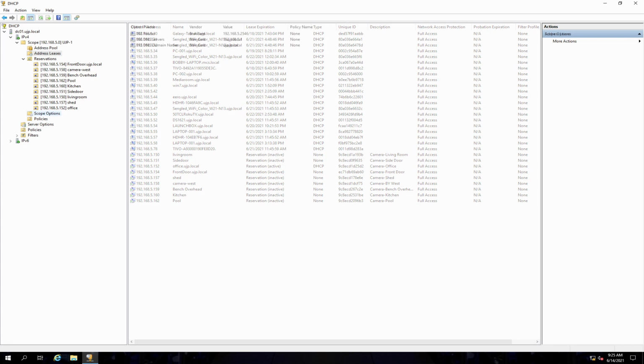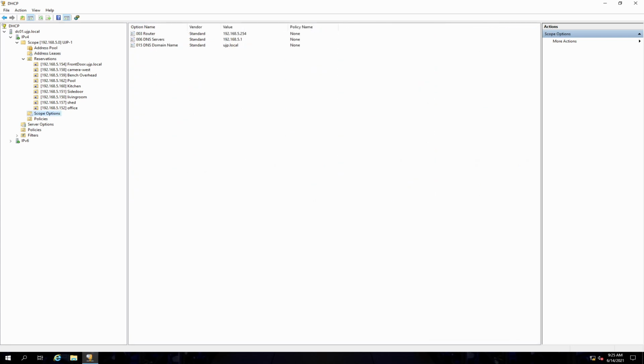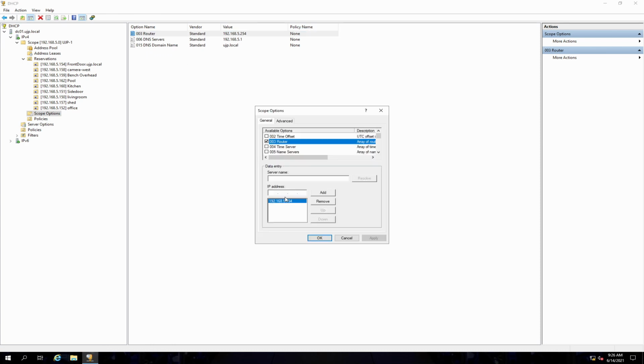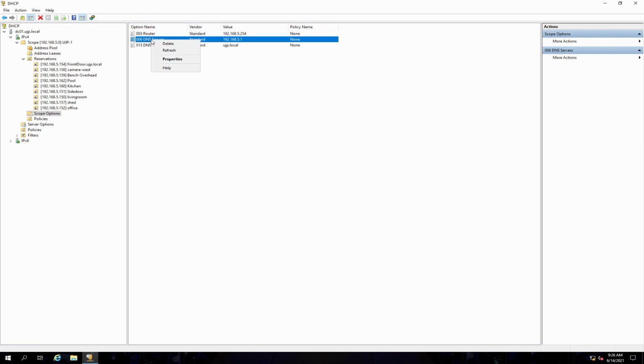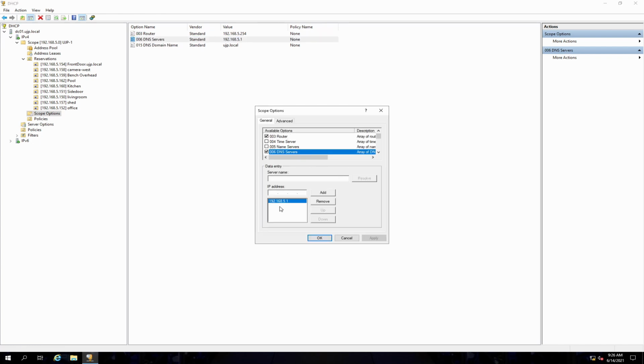That's complete. Now, in addition to these scope options over here, you can edit these options. So if you had multiple routers, you could enter them here. And all you gotta do is right click on them and go to properties. Same way with DNS servers. If you had, say, a backup domain controller with another DNS server, you could list that here.